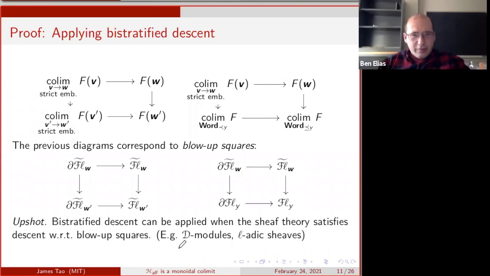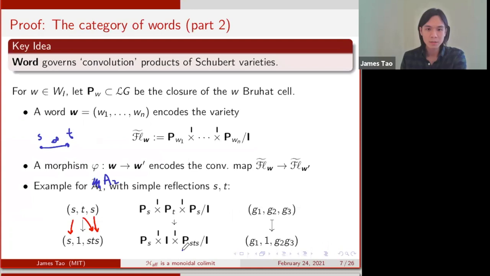Sorry, could you give an example of strict embeddings? Sure. So actually, we implicitly saw an example. Anytime you have, say, a letter W1 less than a letter W2 in the Bruhat order, certainly PW1 includes into PW2, and similarly their quotients by the Iwahori include, and this is an example of a strict embedding. In some sense, every strict embedding is just a product of these.